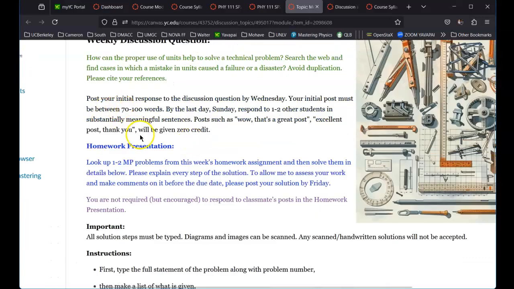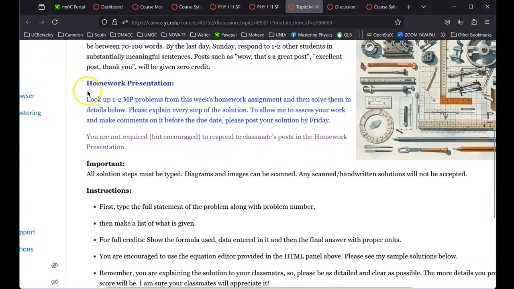So anyway, let me just read what's going on here. Homework presentation. Look up 1 to 2 Mastering Physics problems. 1 is enough. 2 would be great, but 1 is enough. Look up 1 or 2 Mastering Physics problems from this week's homework assignment, and then solve them in detail below. Please explain every step of the solution. To allow me to assess your work and make comments on it before the due date, please post your solution by Friday. You got that?